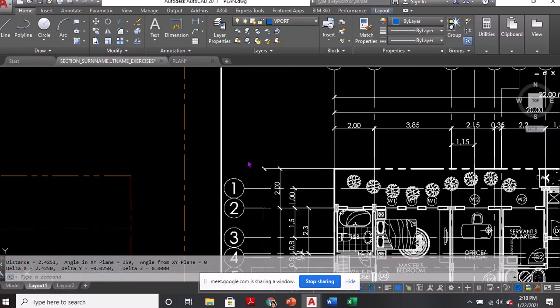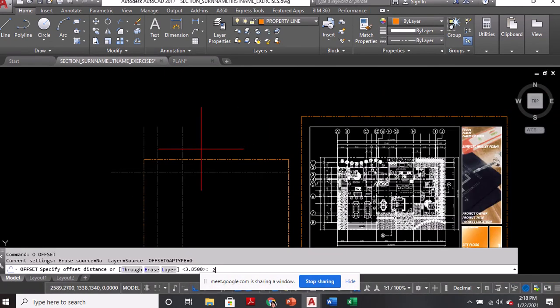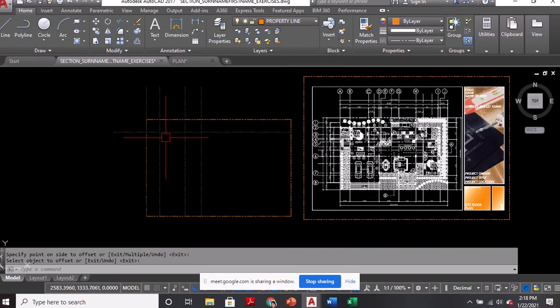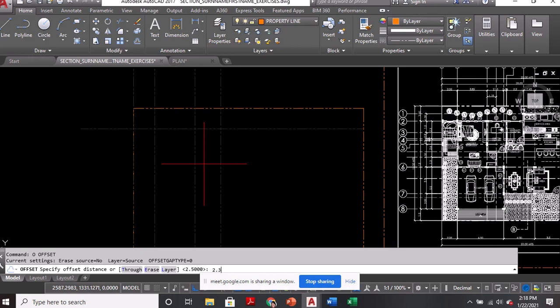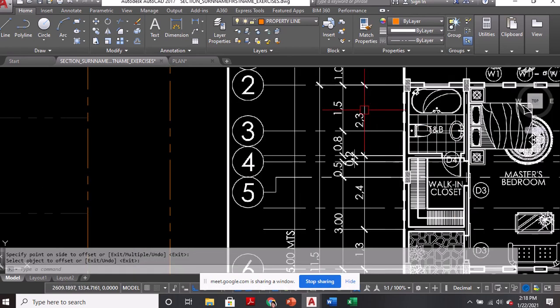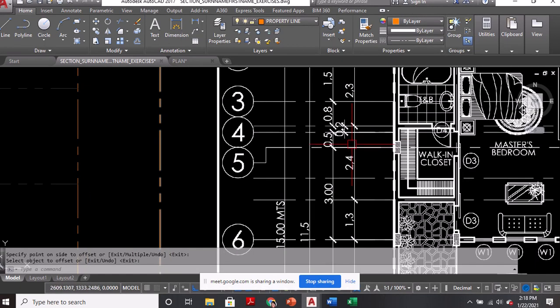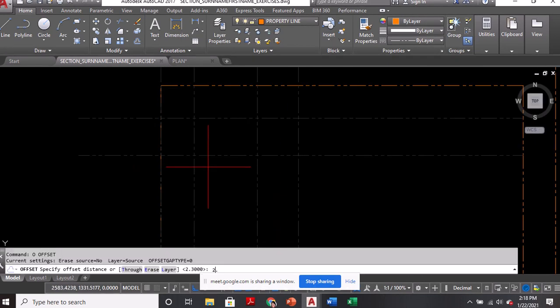Tama, it's 2.5, okay? So, O enter, 2.5, enter, okay? And next will be yung dito naman. Okay? So, offset muna ako ng 2.3. Okay, as given, ito po yun. 2.3 and another one at 2.4. So, O enter, 2.4. There you go.